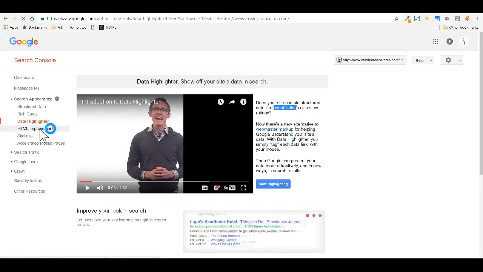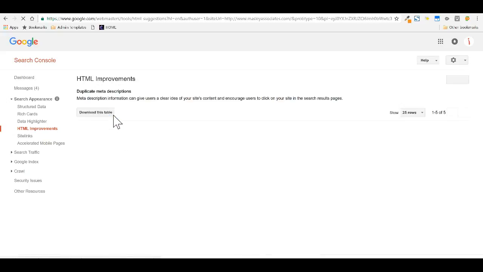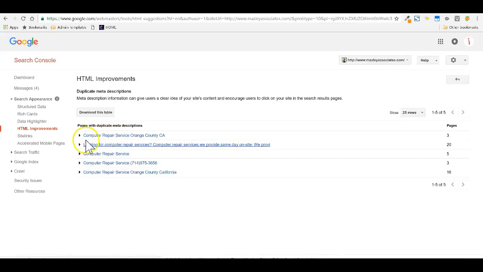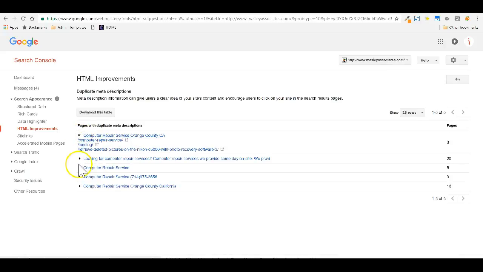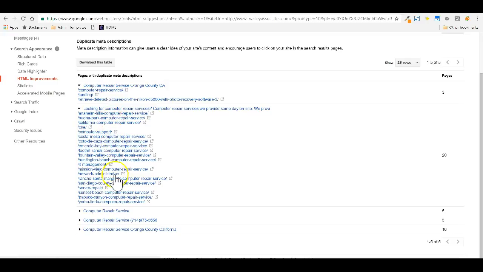So moving on to HTML improvements. These are very key areas. Sometimes you tend to leave duplicate meta tags on all your different pages, so it's very important that you fix this. Even though Google knows that it is duplicating, they will just ignore these pages.